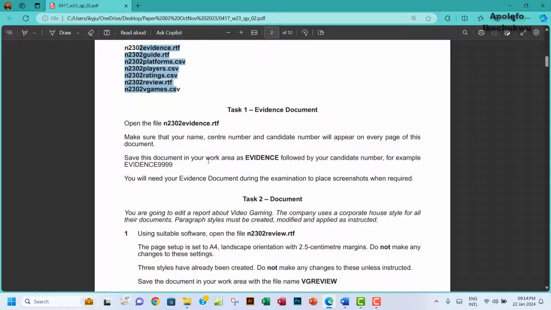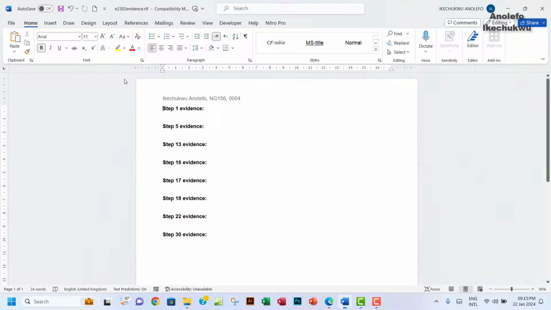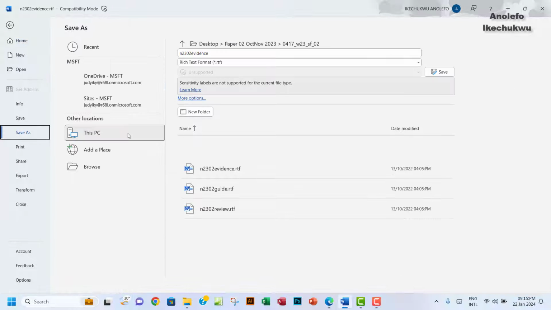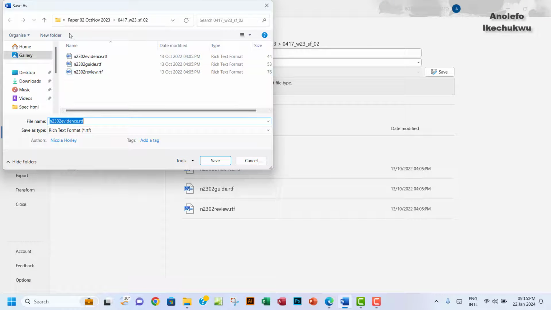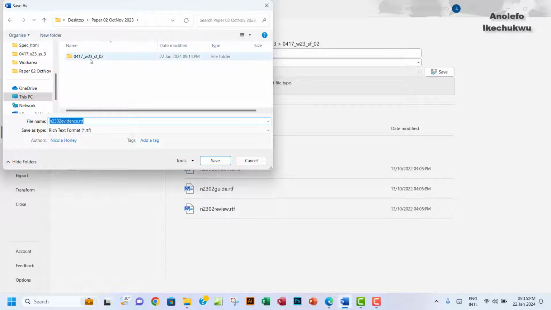Save this document in your work area as evidence followed by your candidate number. Let me just copy that. So let's go ahead and save that. I'm going to go to File and then Save As, and browse for my location. I think I'm in the right folder here. I like to create a work area where I keep all my printouts and any other evidence documents. I'll call this work area, and I'll save this file here.